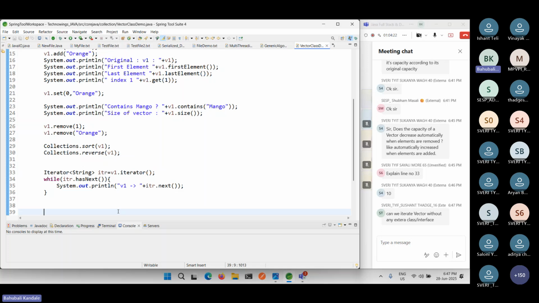But it's not decrease than 10. Is it clear? Once the capacity is increased, there is no way to decrease that capacity. If the buffer memory area is allocated for 50 characters, and after that you want to remove everything and insert only 5, the capacity is still 50. It's not decreased. It's always incremented.